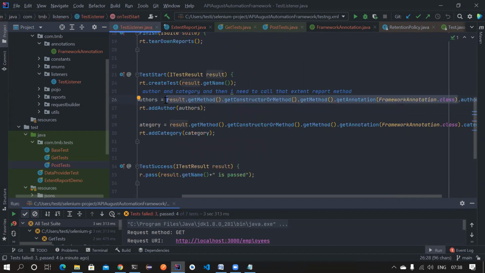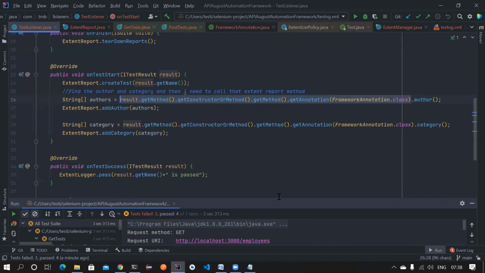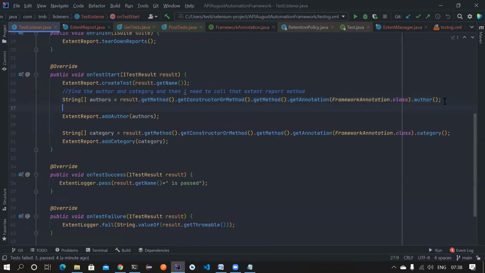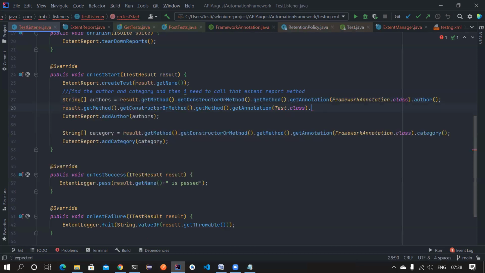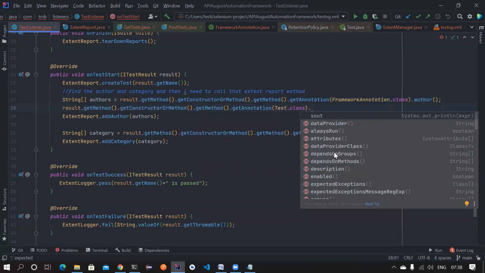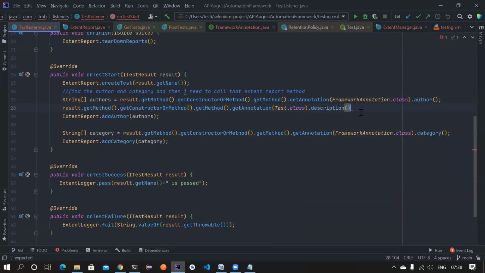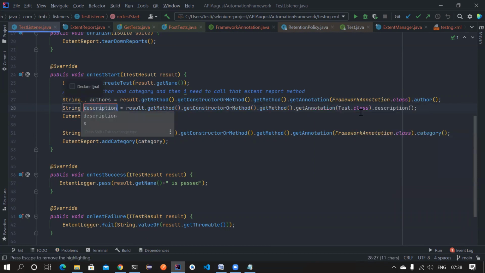Control copy, and let's say minimize this. So here, instead of this framework annotation dot class, you need to mention test dot class. In the test dot class, I basically want to get the description value, right? Now you can get the description value. This will be a string. So you can use this description to do anything.